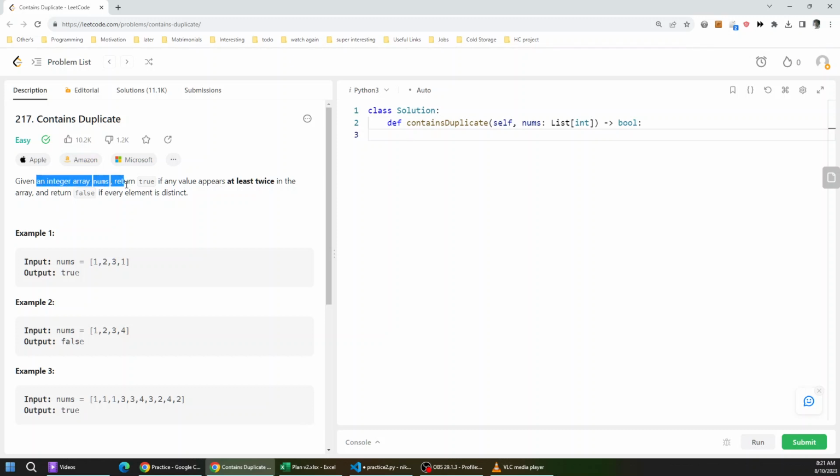It says, given an array of nums, return true if any value appears at least twice in the array, and return false if every element is distinct. So before we start coding, we should think about what is the best approach to do this.